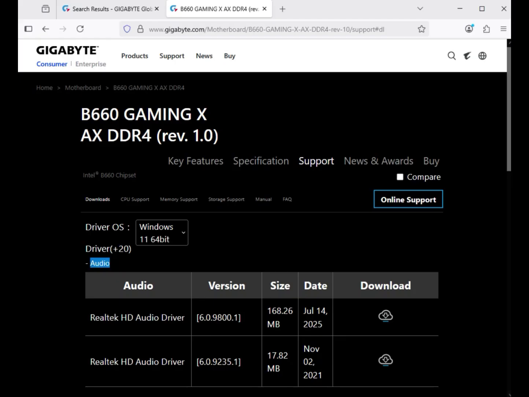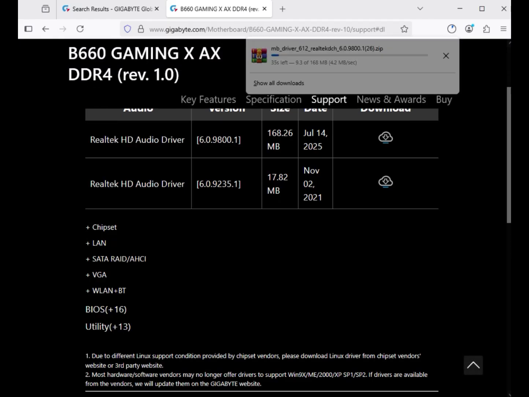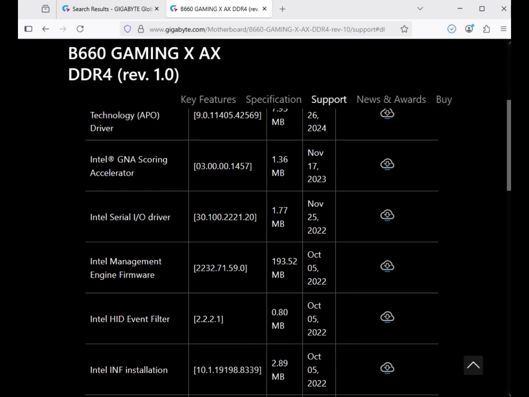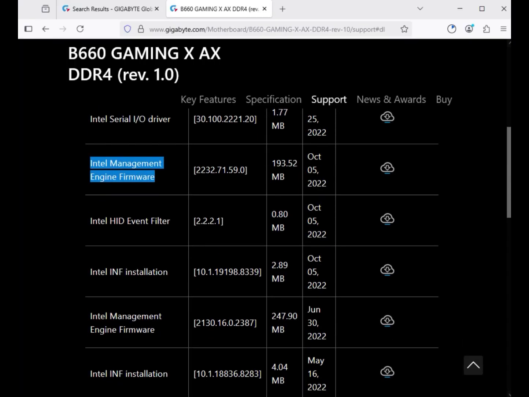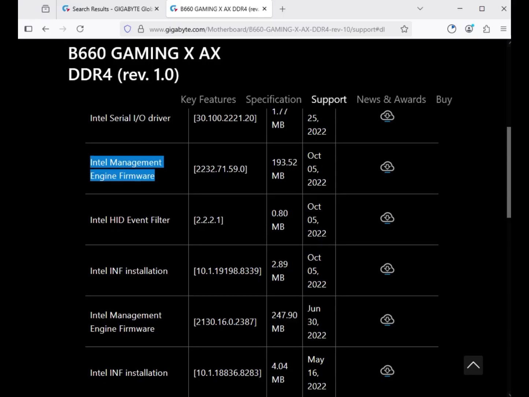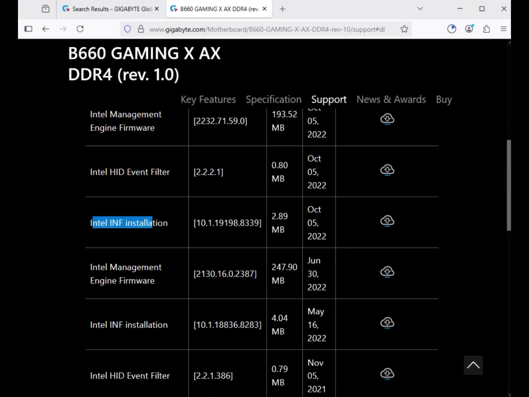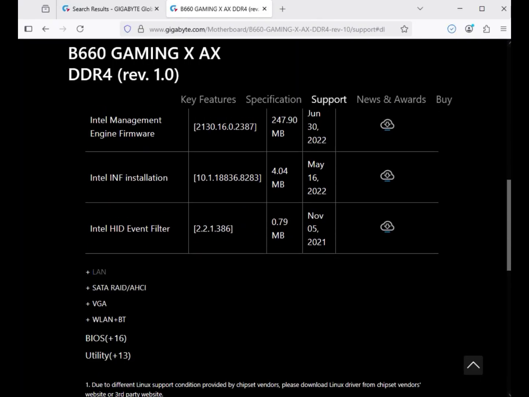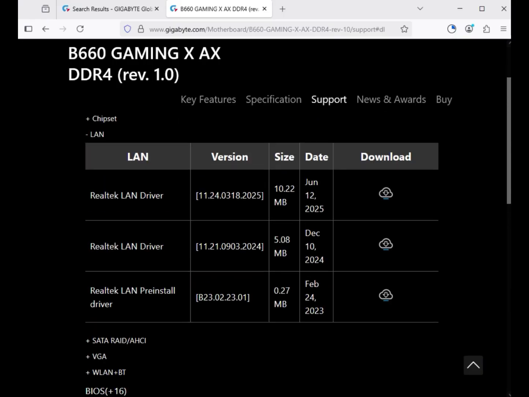So audio driver, HD audio driver, click to download. Chipset, SERIAL IO driver, click to download. Management Engine, this is also downloaded. Then INF installer, just click to download. Then LAN driver, click to download.